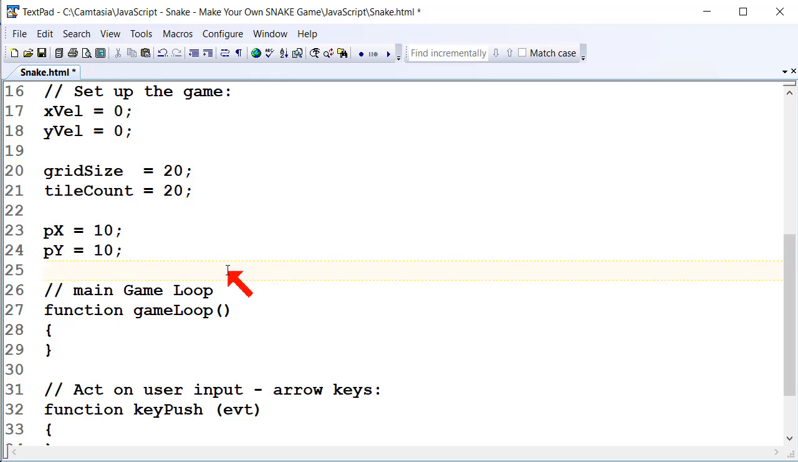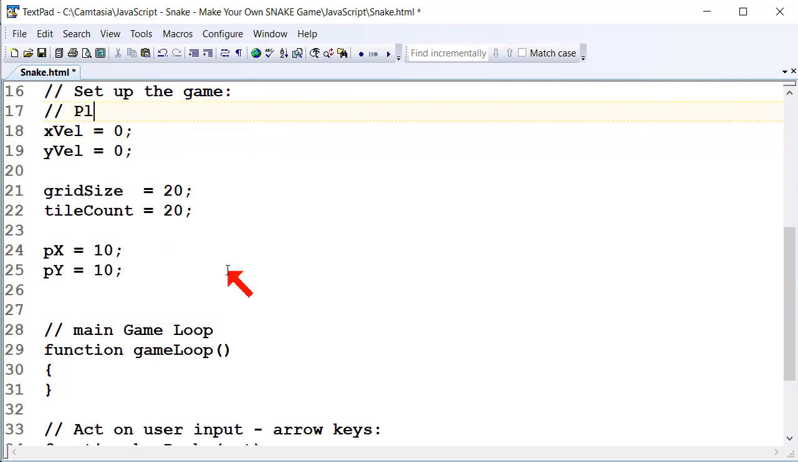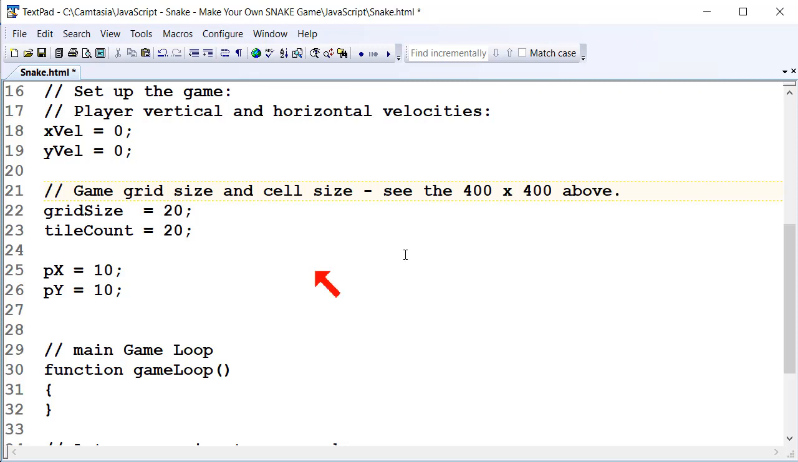And we'll start off with a basic apple position. So this is a player vertical and horizontal velocities. Good idea to put comments in your code, especially when it's code you don't look at very often. And this is the game grid size and cell size. See the 400 by 400 above, just to remind yourself that's what it's for. We've got 20 tiles horizontally and 20 tiles vertically. The grid size is 20 horizontally and vertically. So we've got 20 times 20, which is 400 by 400.